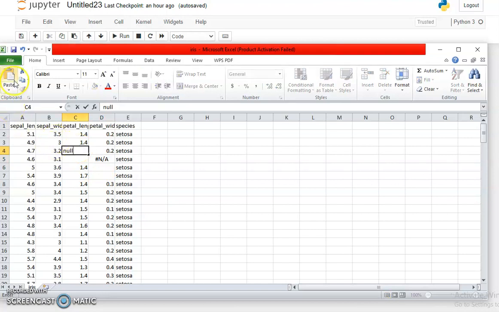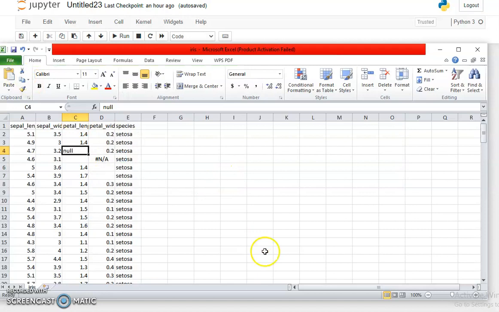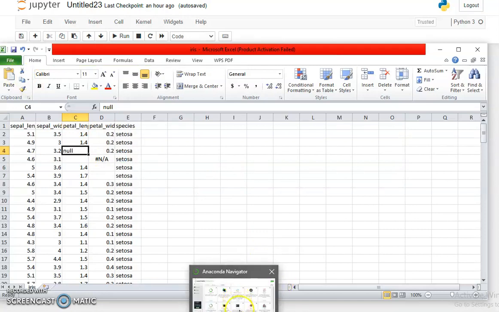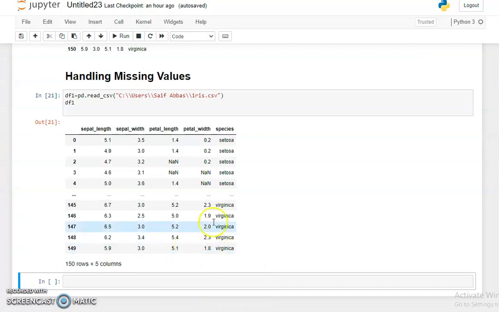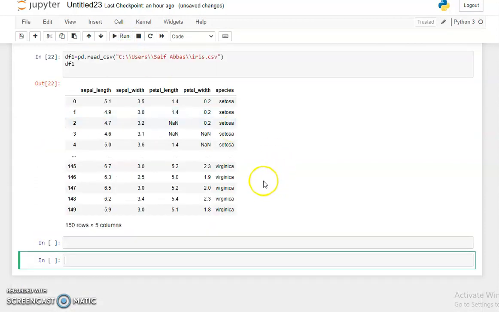Okay, then save this file first. Yes. Now we have seen our data set. How does our data set consider this #N/A or null value? What is the value in our data set in the pandas data frame? So first we need to run this. As you can see here, the #N/A or null value is considered as a NaN in our data frame, or in our data set in pandas. So pandas considers #N/A or null value as a NaN or missing value.